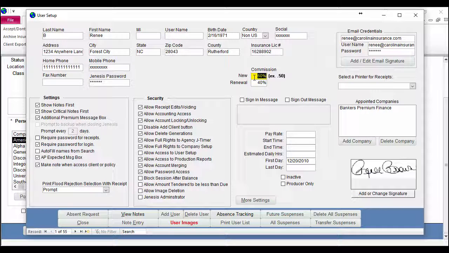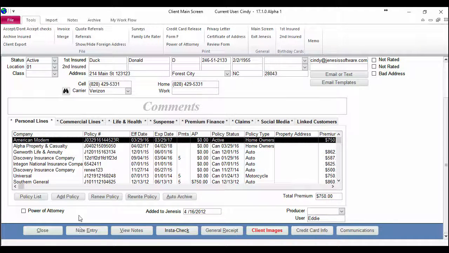The next thing that you can do is in user setup, and it is in this commission section. You can enter in a percentage that people get for new and renewal policies. You'll probably only use this if it's static, but if they change, I'll show you in just a minute how to enter those in manually. So let's start entering in a commission statement detail.